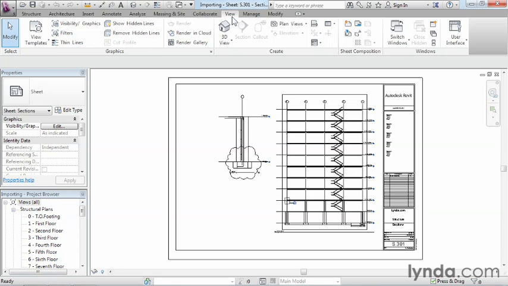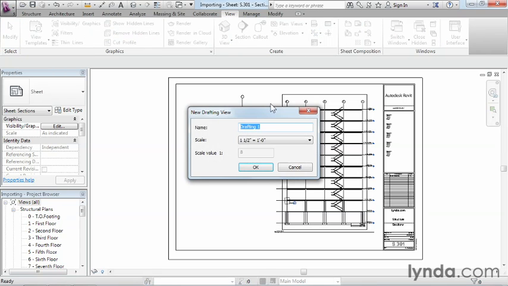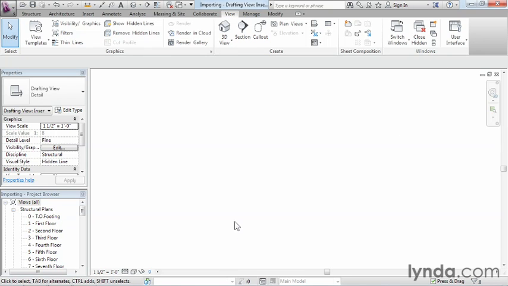So come up here to View, and we're going to create a new drafting view. Now the name we're going to give this drafting view is going to be Linked, or actually, let's not call it Linked Detail, even though we are kind of bringing the detail in. Let's just call this Inserted Detail. And then click on OK. Right now, the scale is 1.5 inches equals a foot, we can always adjust that after the fact, so that's not a big deal for us.